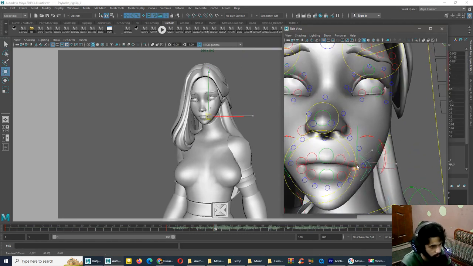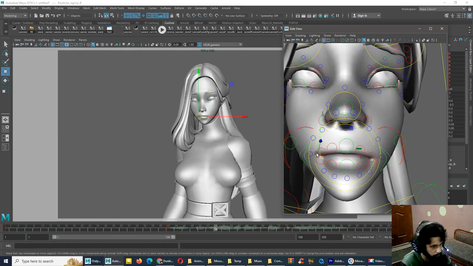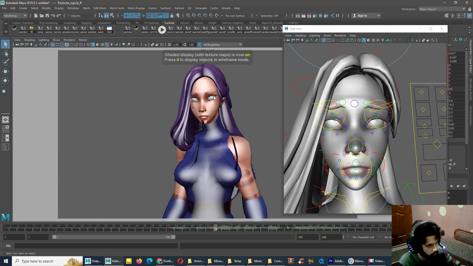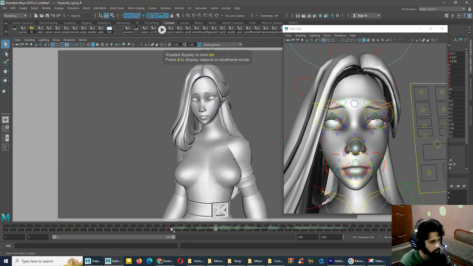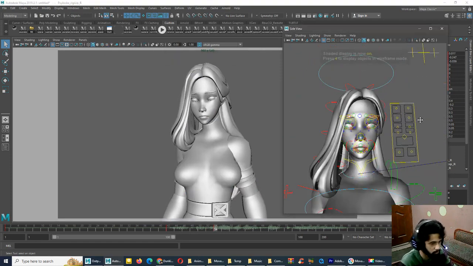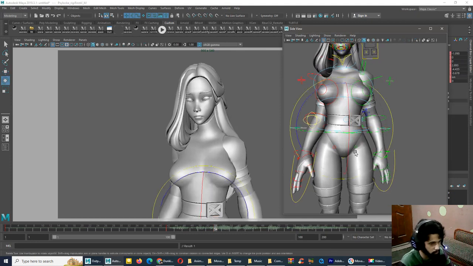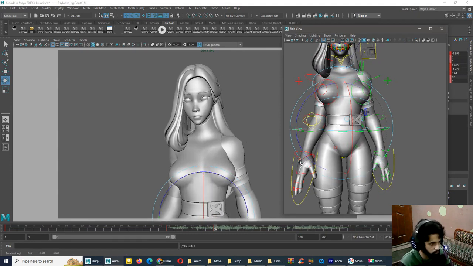She's also sad from her mouth. Look at her eye contact, and she's focusing on the camera right now. She's looking sad. Now again I'm pressing F there, and moving a little bit here.